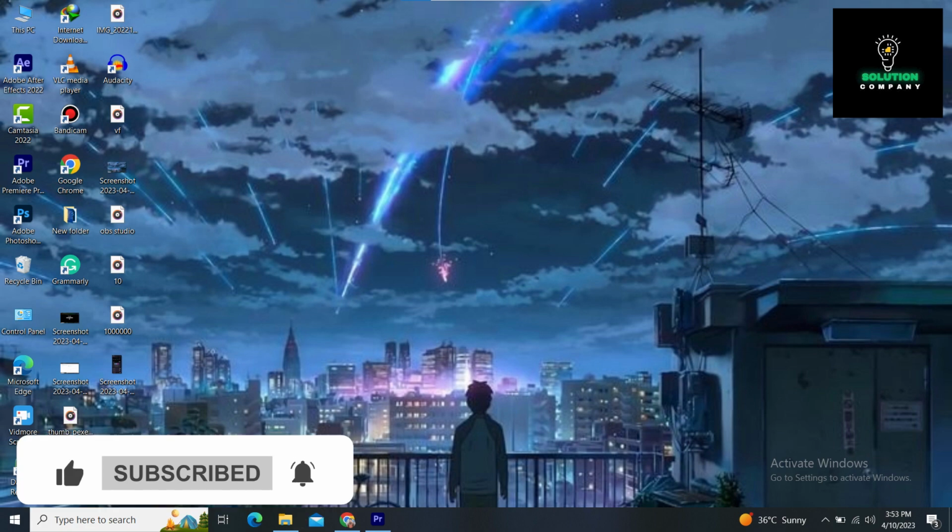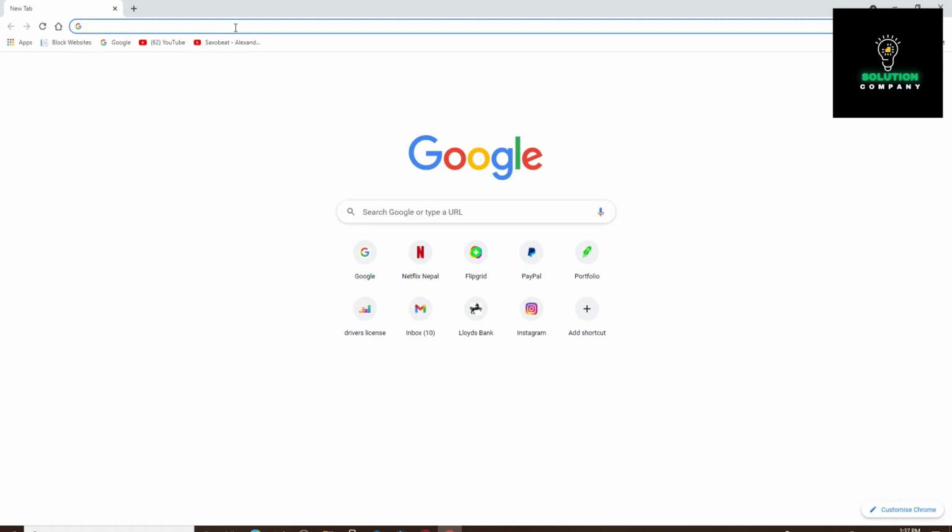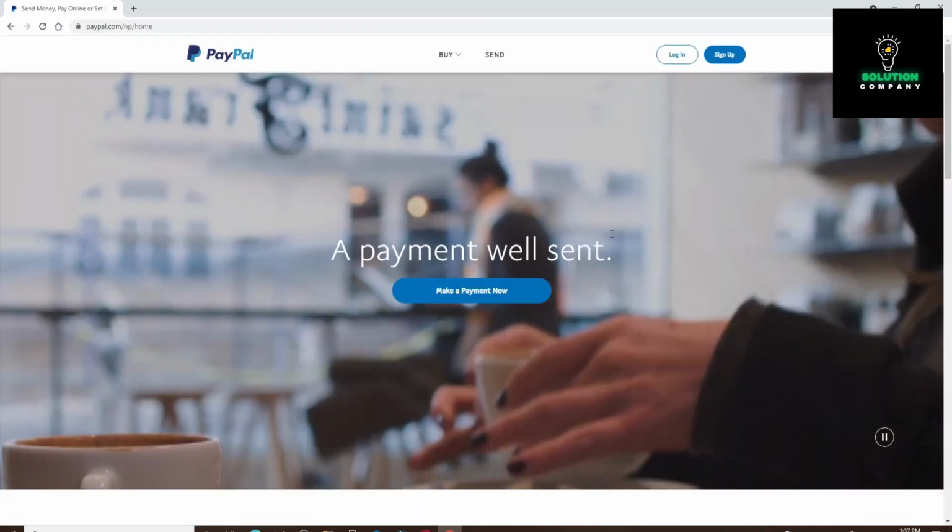So first of all, you just have to open any web browser and go to the search box at the top and type in paypal.com and search. Make sure you're logged into your account.